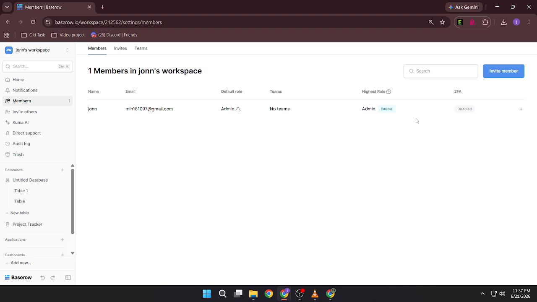To truly master Baserow, connect it with tools like Make, Zapier, Google Sheets, and other services. Automating repetitive tasks can save time and reduce manual work.